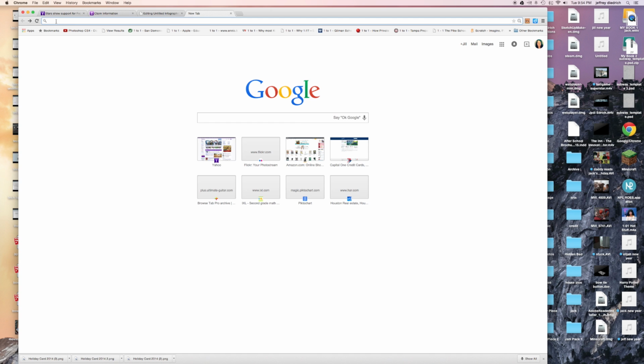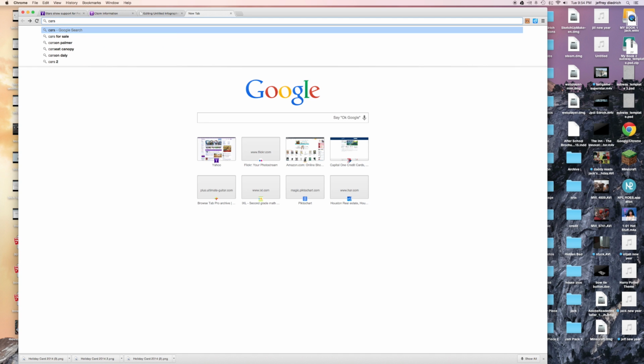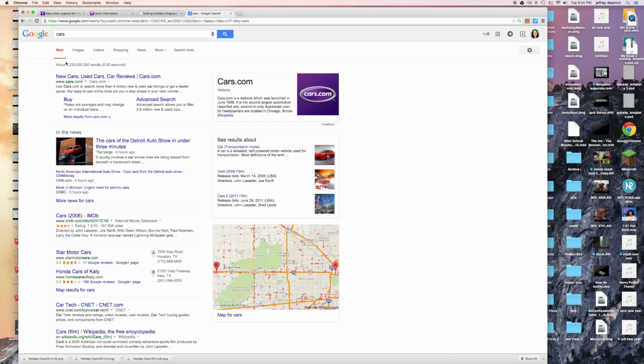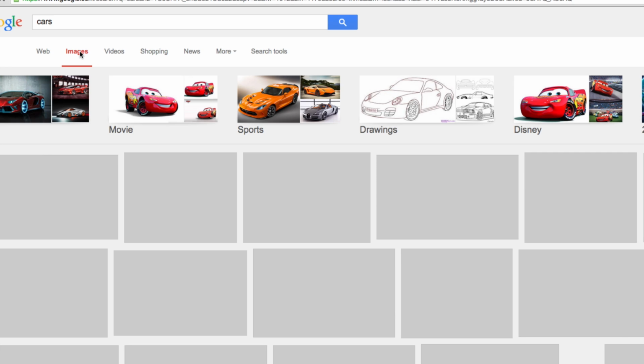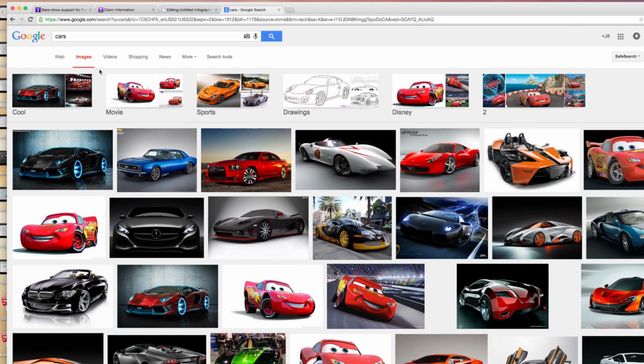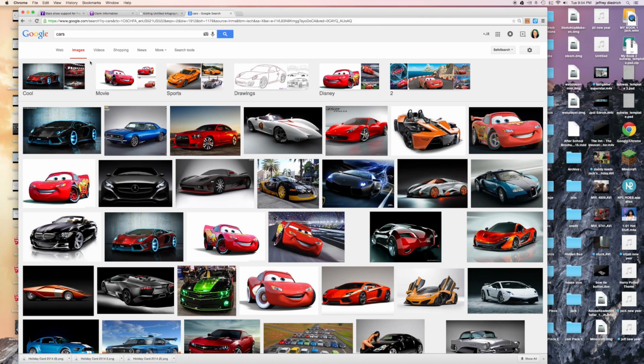So if I come up to my browser and I type in cars and press return and go right here to images and click on that, I'm going to now have a ton of images to choose from. However, these are random. They're random in size, they're random in color, they're random in a lot of things. So I want to filter these out.